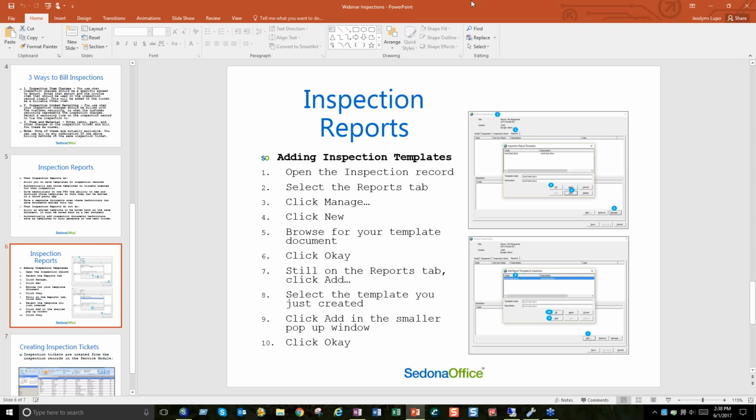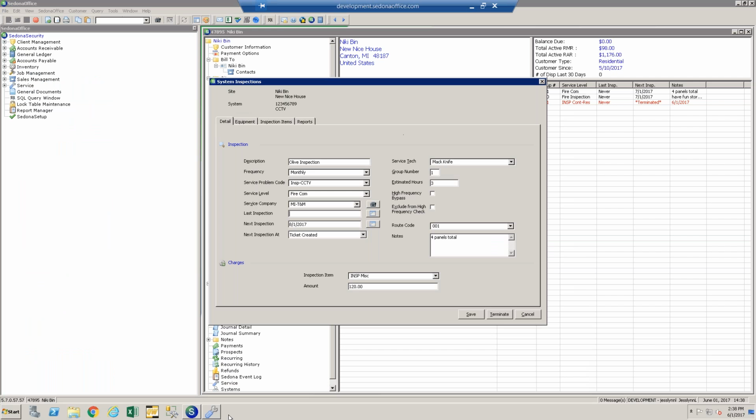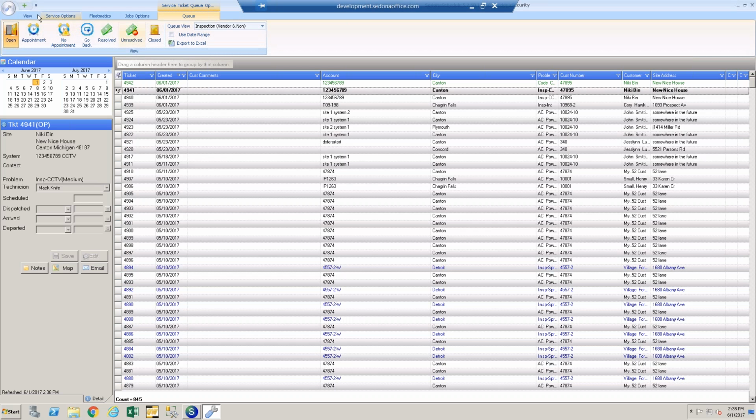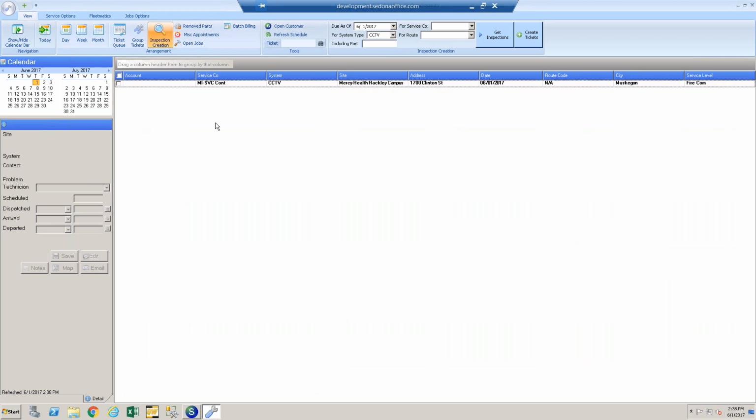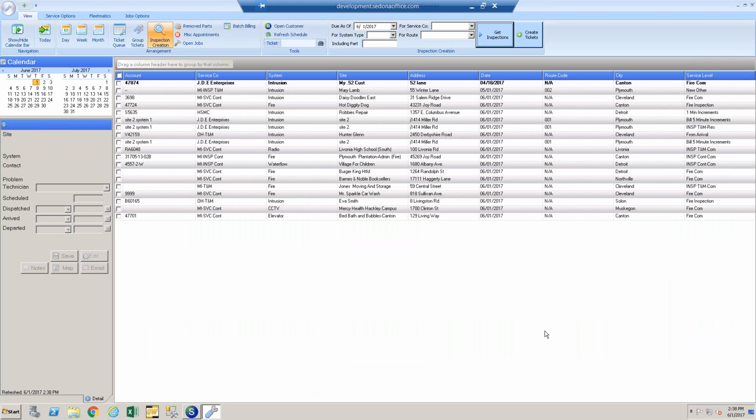And our next one here is, is there a way for the inspection tickets to auto-generate, or do we need to manually create it? You do have to manually create it. You do have to, let me pull that back up. You do have to come in here, go to inspections, and here, let me back this out. Hit get inspections and then auto generate them.